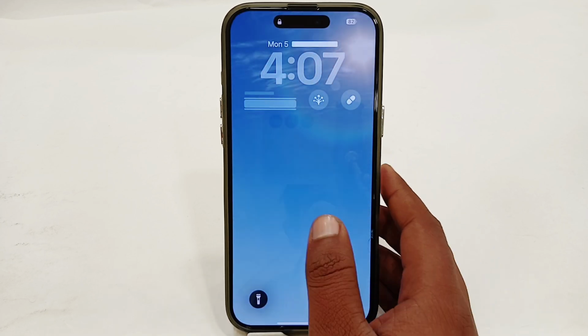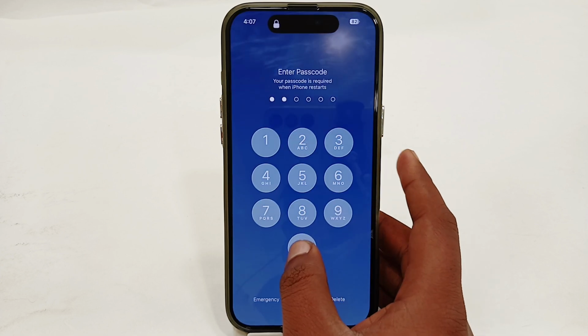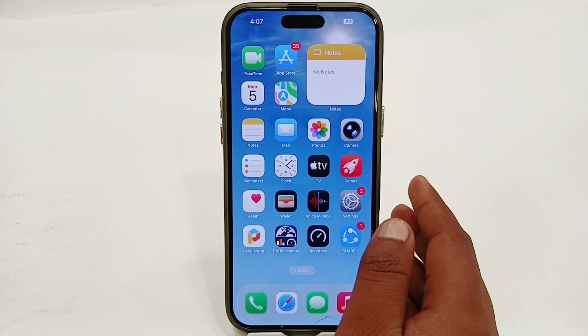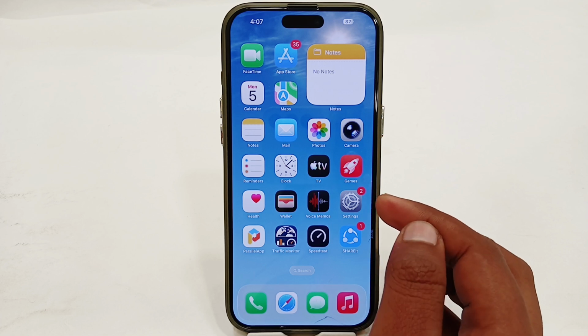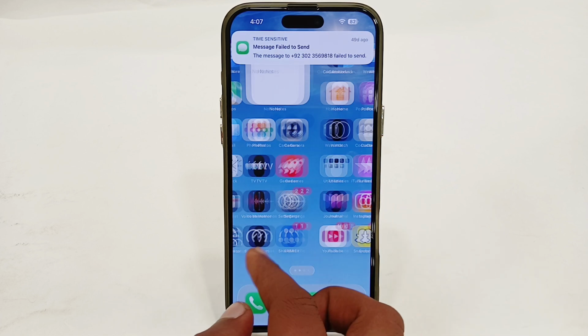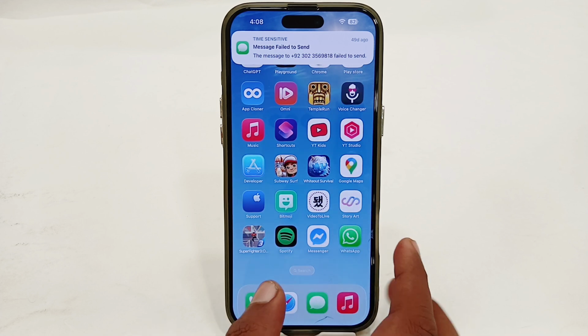After restarting, just unlock your phone, and retry to check if your issue has been fixed or not. It might be that your issue has been fixed, but if it's still not fixed, you can contact the Apple Support team to get official help.